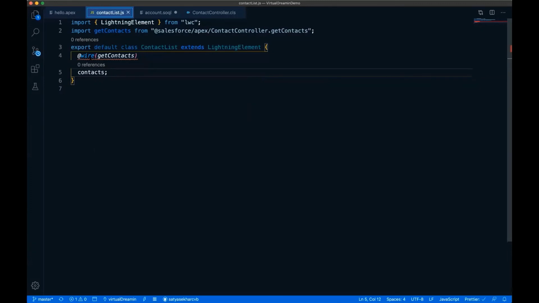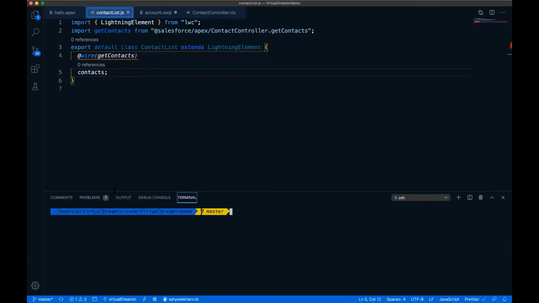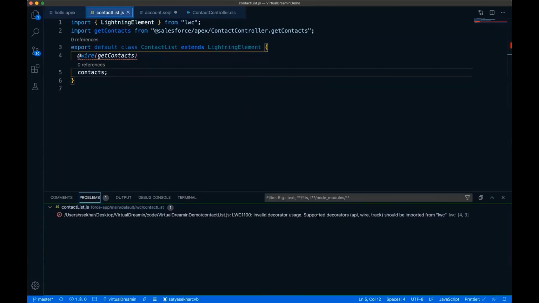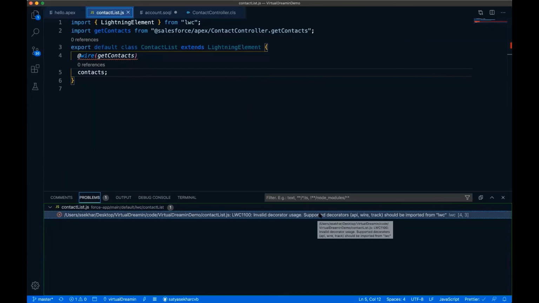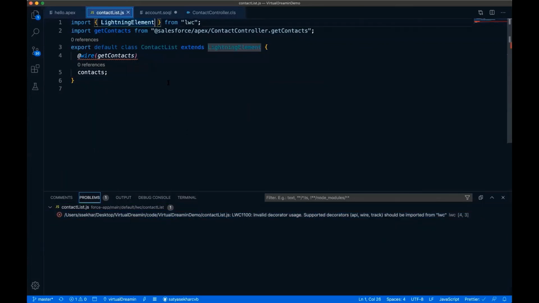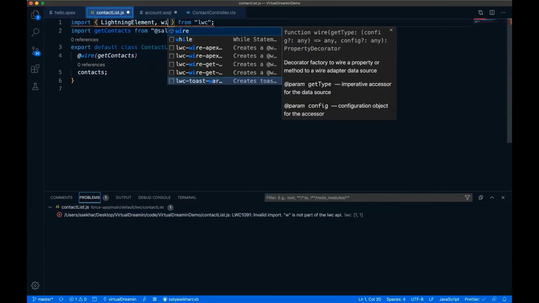So I see a red curly underscore here. So there's a problem. I can go to the problems window at the bottom in the panel. It says invalid decorator usage. When you hover over it, it says that we did not import wire. Oh, that's the problem. So here we can go and say import wire.